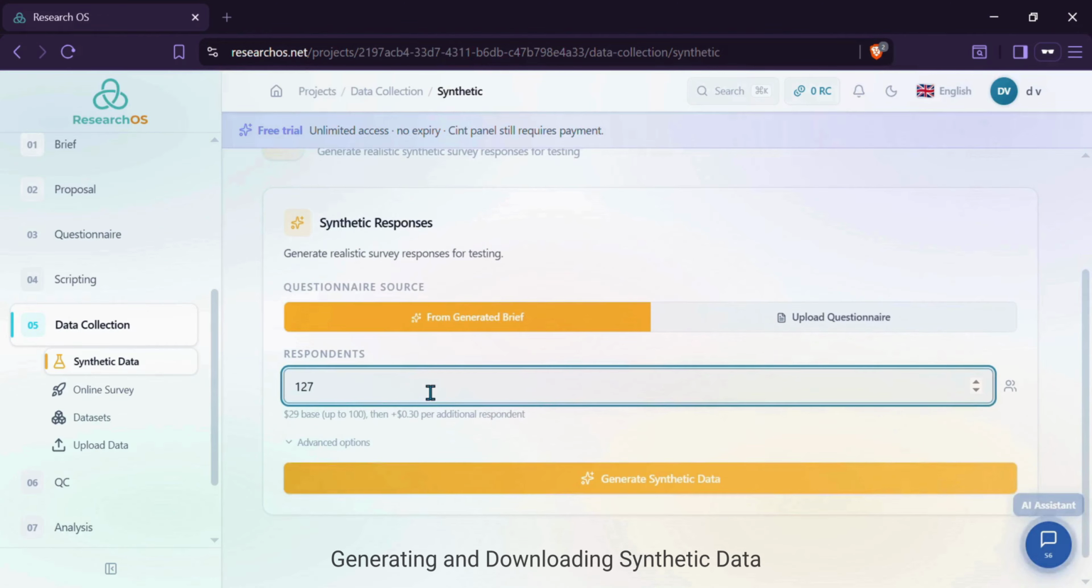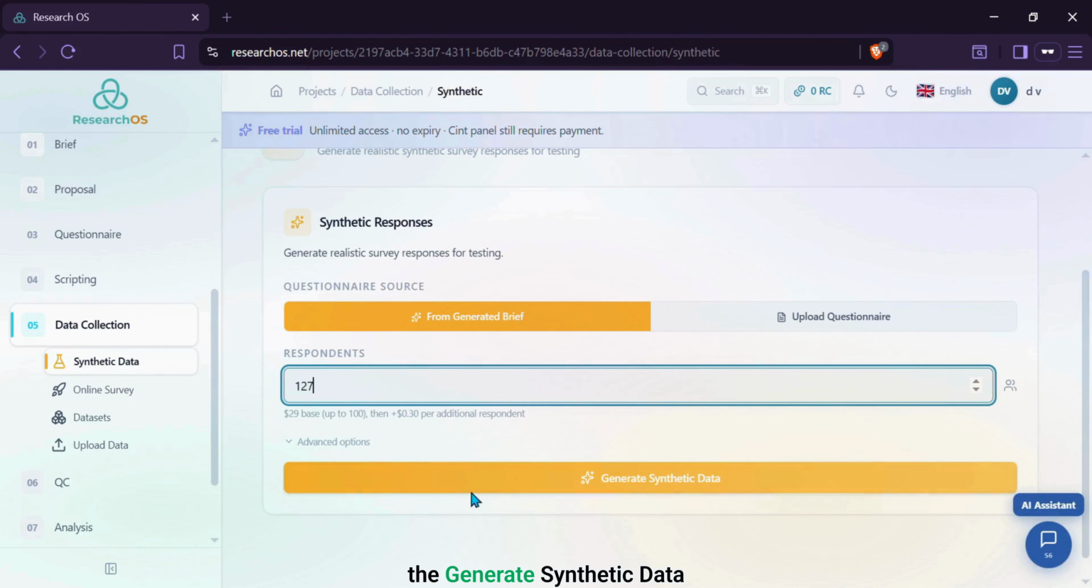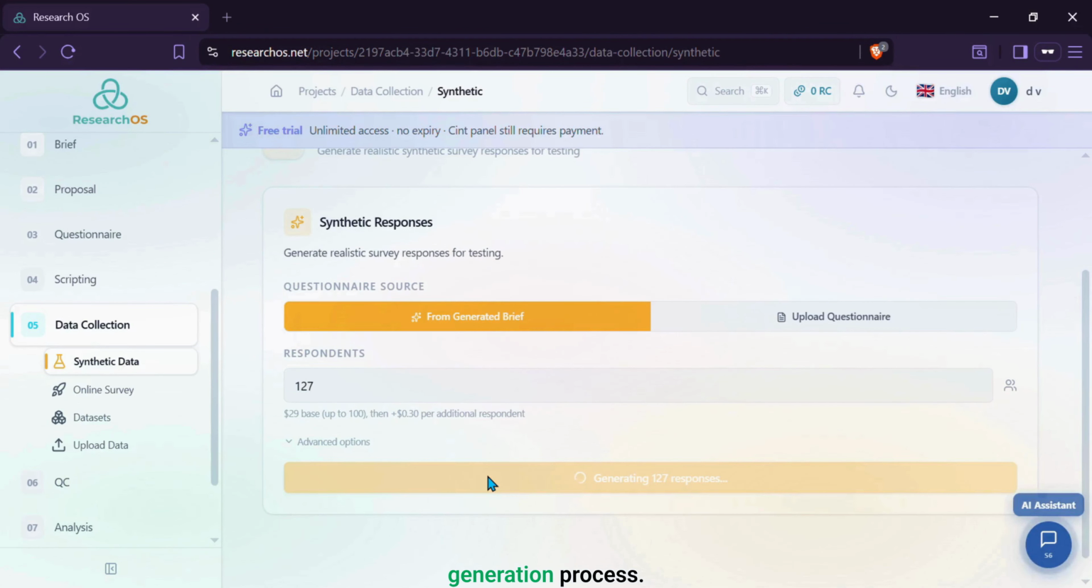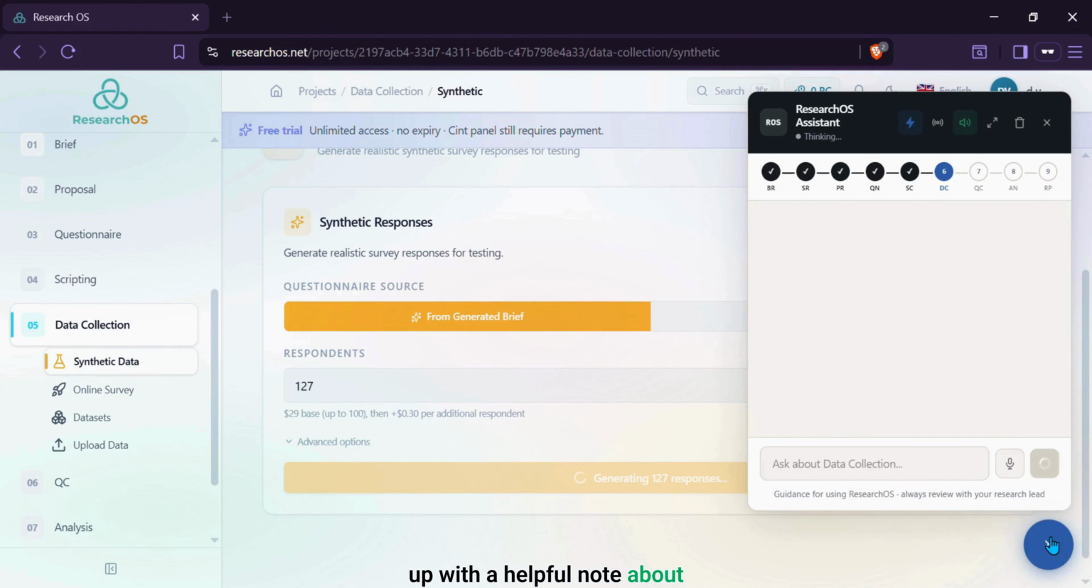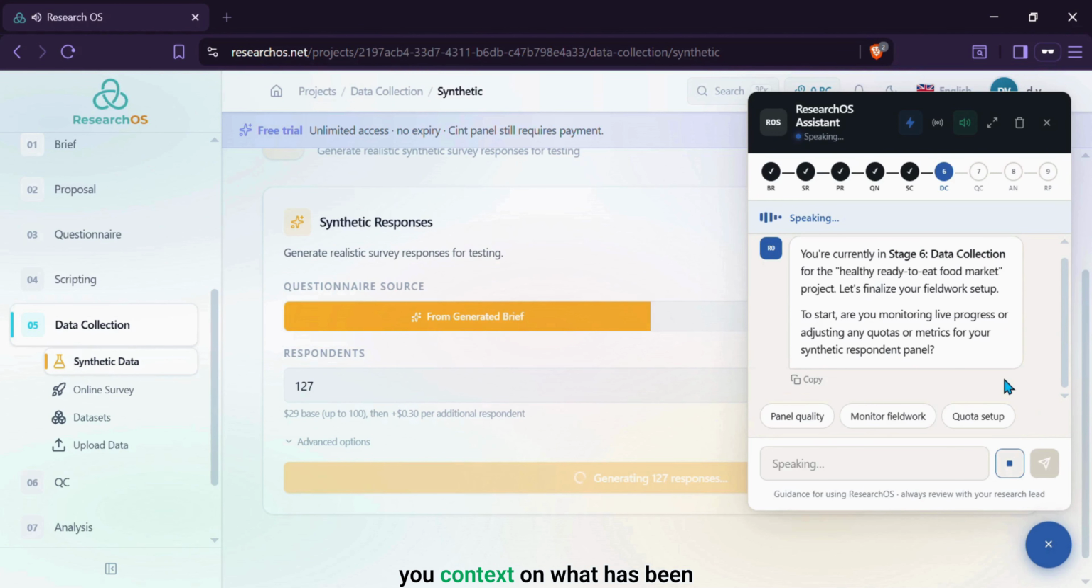Let us go to the next step, which is generating and downloading the synthetic data. Hit the Generate Synthetic Data button to kick off the generation process. You will see a loading indicator confirming that the responses are being created in the background. The AI assistant pops up with a helpful note about the generation, giving you context on what has been produced.